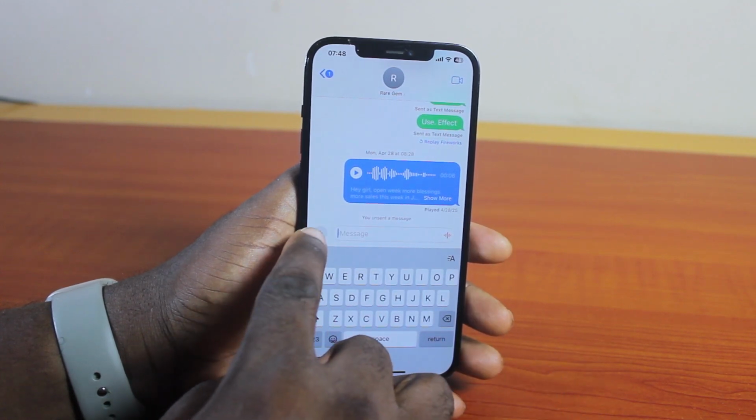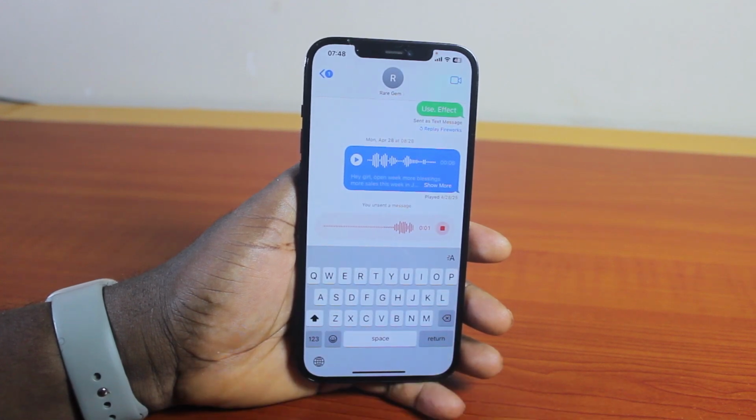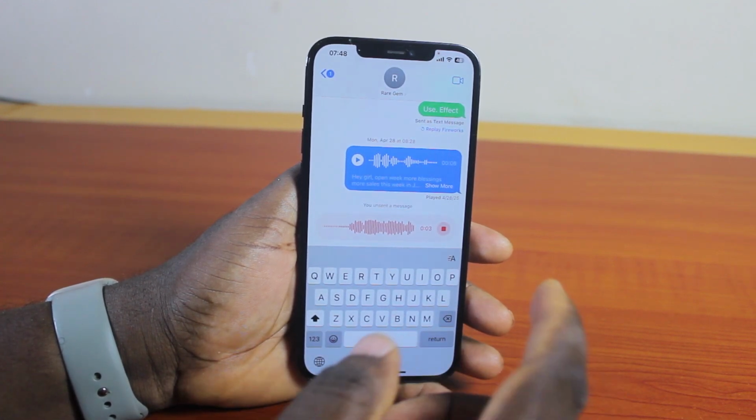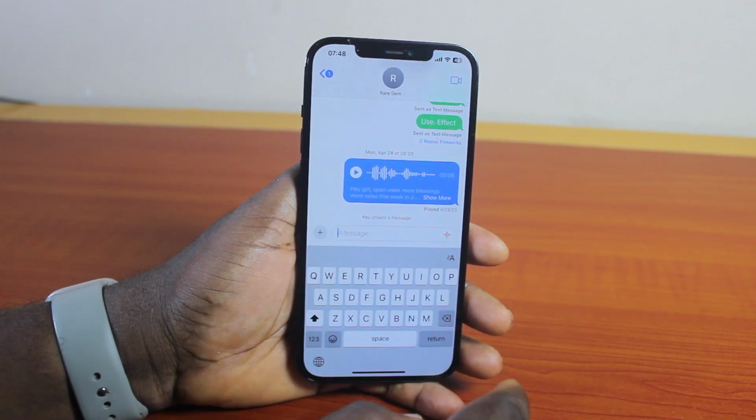Also, you can click on the plus button, locate and click on audio. Then go ahead and start recording your audio message, and once you're done recording the audio message or voice message, click on stop, click on send, listen to the audio message or delete it, and then you're good.